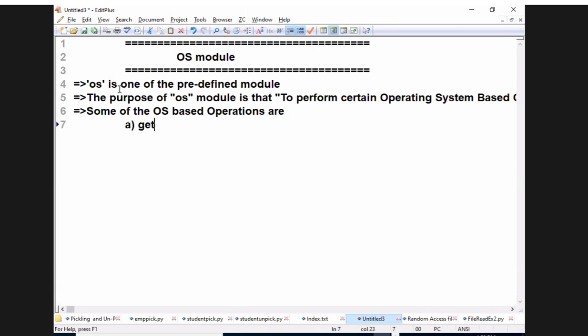Come on. Getting, obtaining. I will write some of them. Obtaining the current working directory is one of the very regularly asked questions. Compulsory one or two questions will come. Obtaining current working directory, current working folder. Folder is nothing but what, ma'am? Directory.